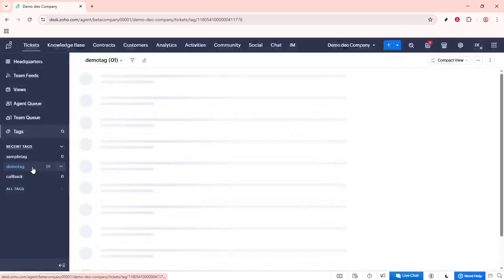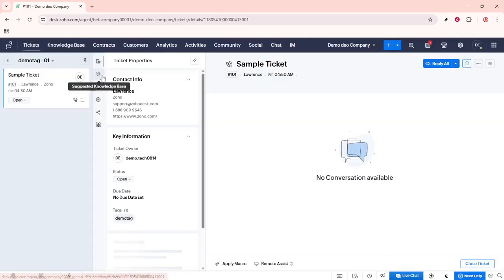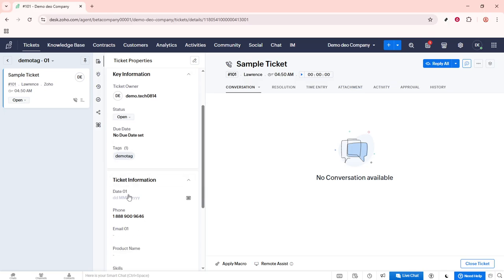And that's all there is to it. By following these steps, you've now established an efficient way to manage and categorize tickets in Zoho Desk using tags. This practice can rapidly improve your team's ability to handle customer communications, ensuring that no issue falls through the cracks and that your service quality remains high.